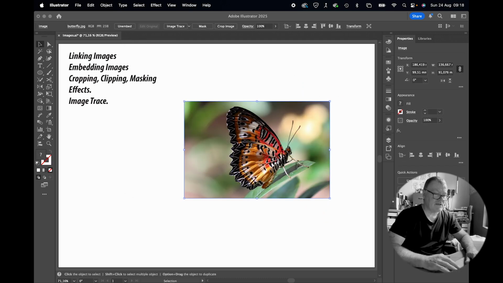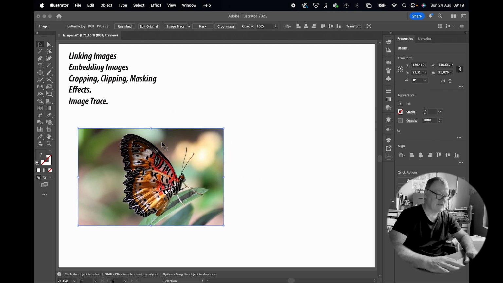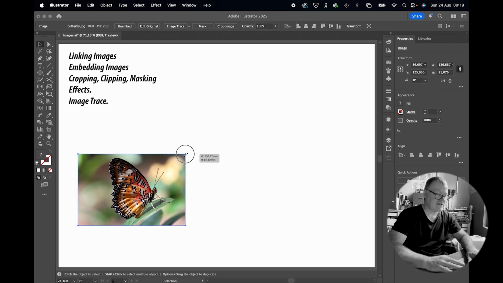Now if you look at the image, it's placed and it says here Unembed. That means this image is embedded in this document. It means it will travel with this document. If I take this Illustrator file to another computer and I open it, the image will be there. Now that is generally a desirable result, but let's move this over here and let's try a different approach.